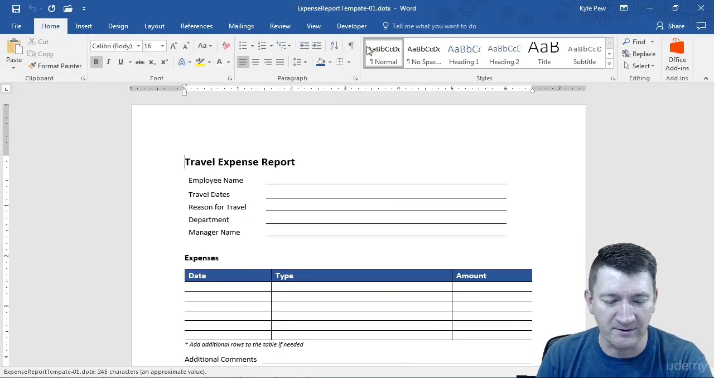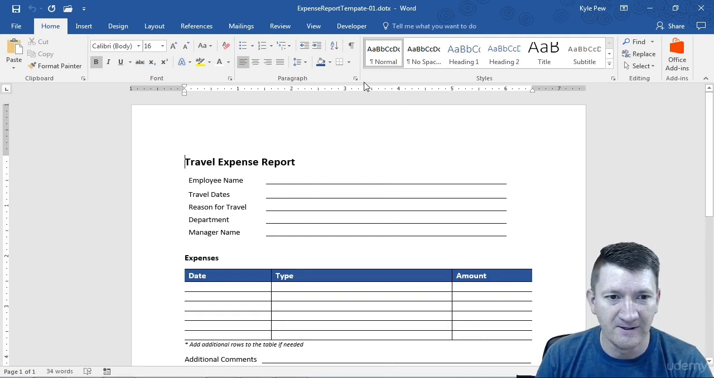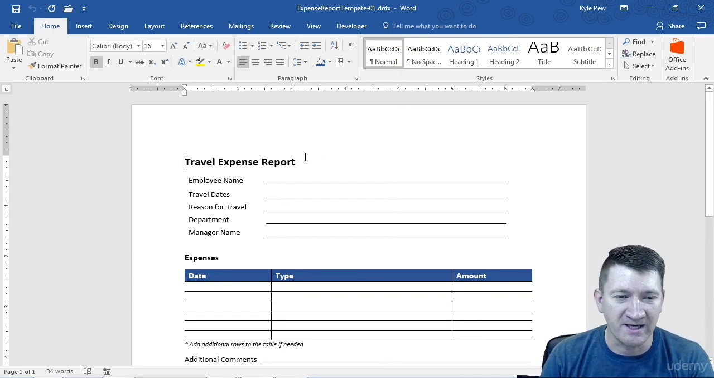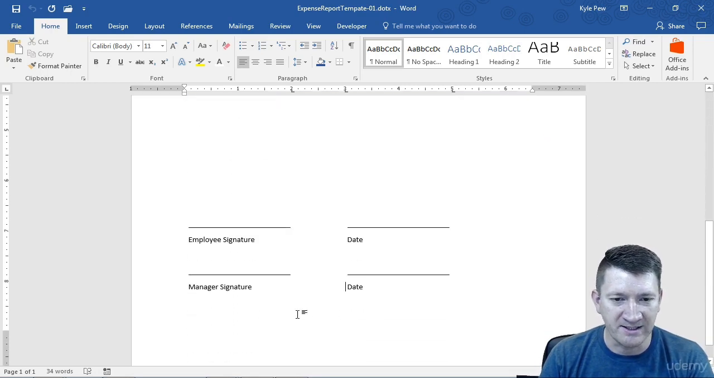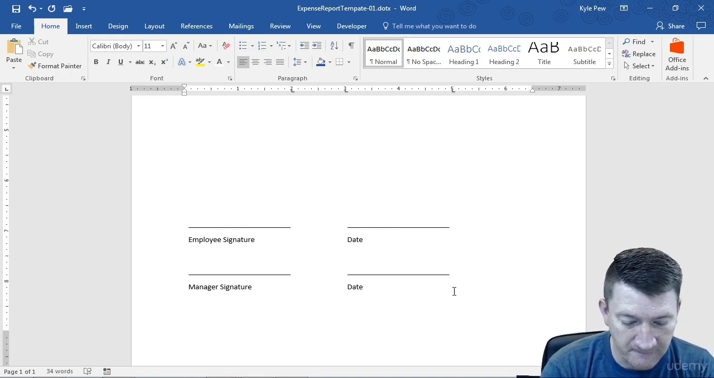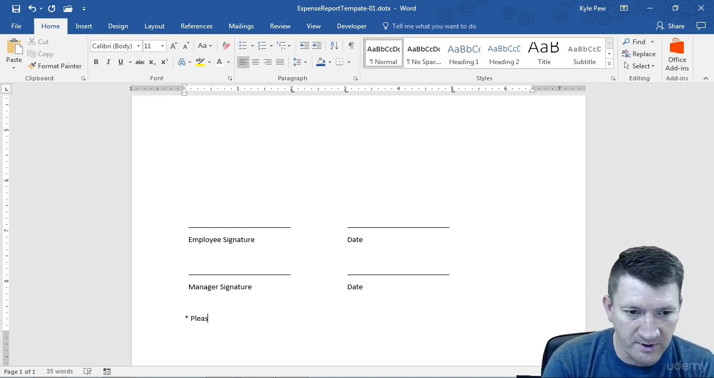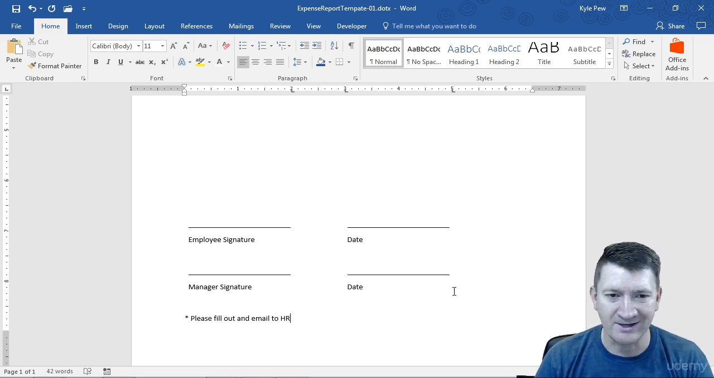Now this is the template. I'll just confirm once again. It's the .dotx document. Let's just make a change to it. Let's say I want to put an additional note inside of here. Let's say down below. I'm going to put an additional note that says, please fill out an email to HR. Okay? We'll put that extra note inside of there.